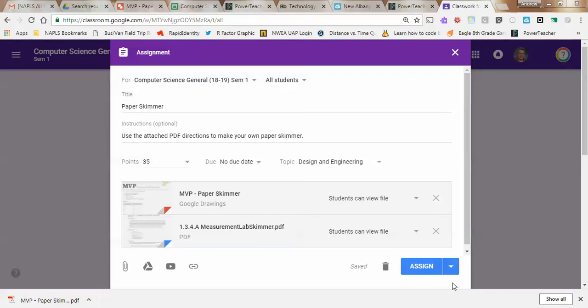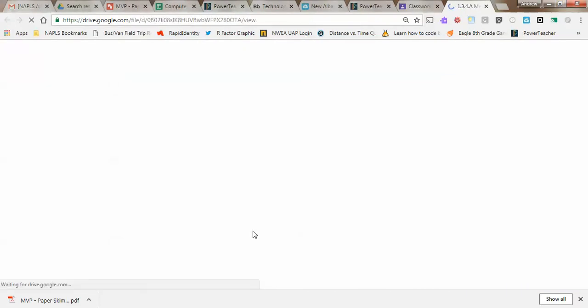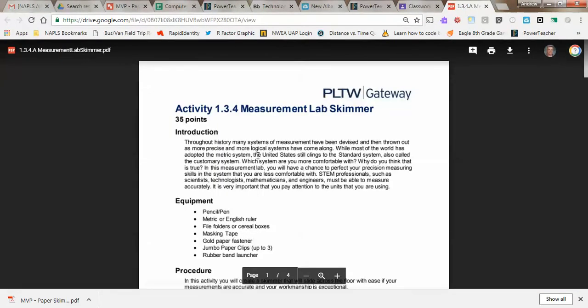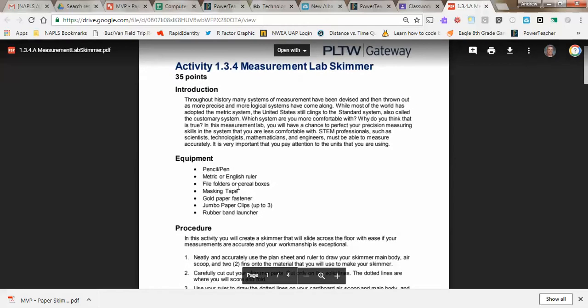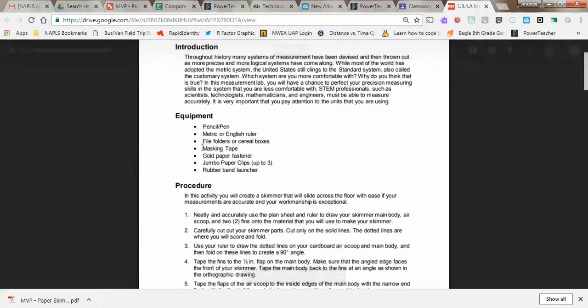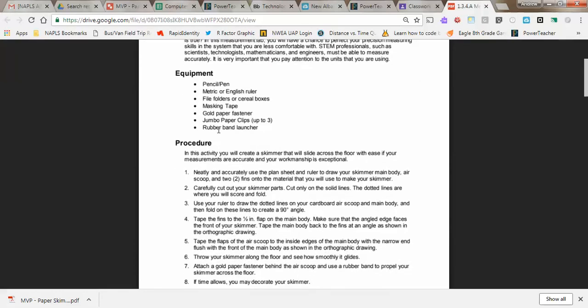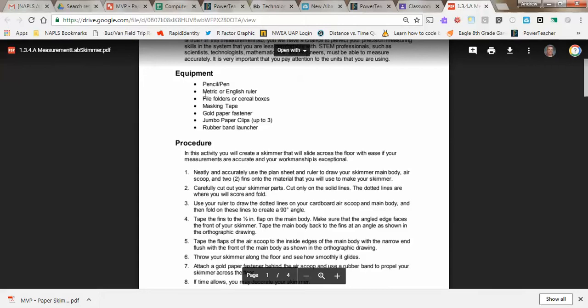All right, so let's take a look at this PDF that shows the directions for creating your own paper skimmer. In Classroom, if you click on that, you'll get a preview of the PDF. You're going to need a pencil, pen, ruler, file folders, masking tape, gold paper fasteners, jumbo paper clips, and a rubber band launcher. You don't need to get all of those to start with. You really just need to get the pencil and pen, the file folder, and the ruler.